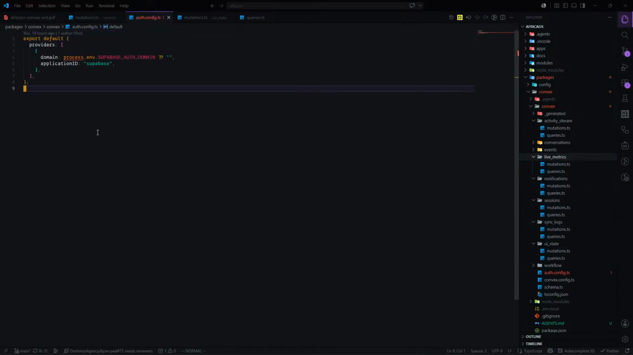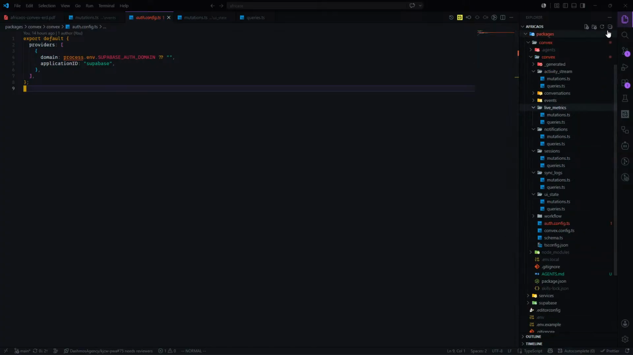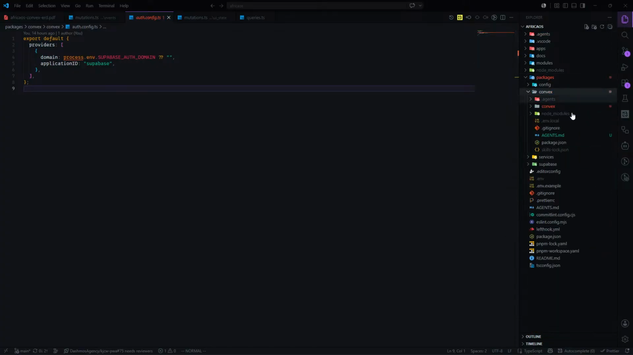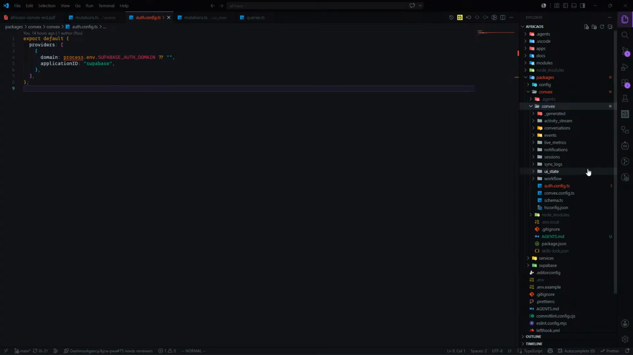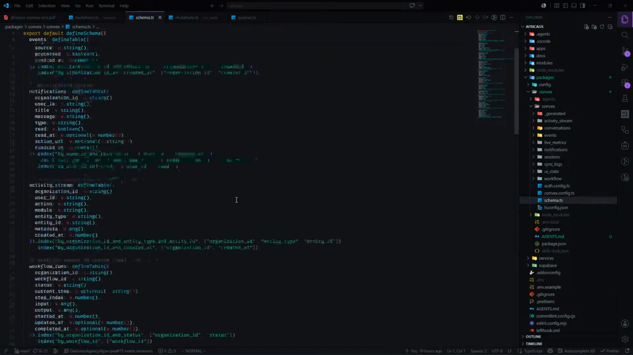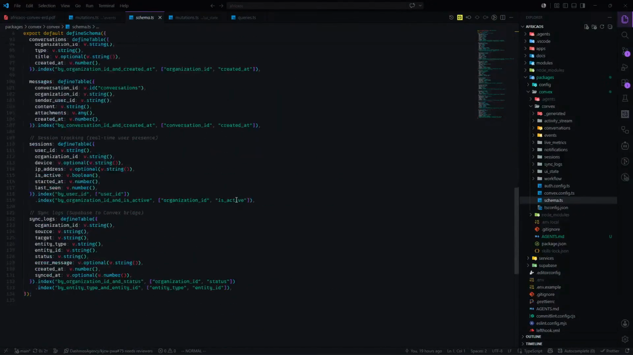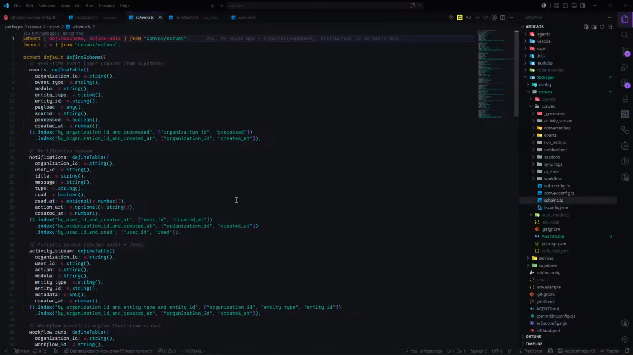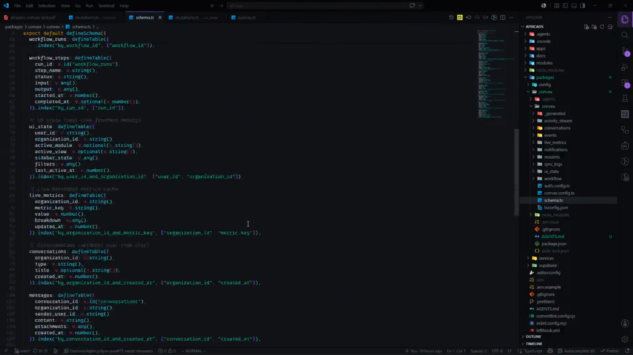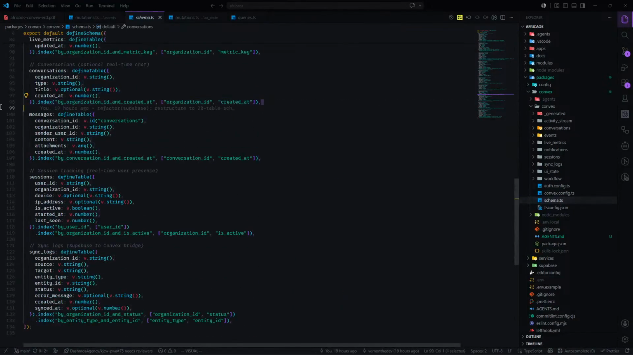Yeah. So then in Convex we have other files within the directory. Right now we have a schema. In the schema, this is where we define the actual tables that are going to be created within the database. That is where we define the specific columns those tables are going to have, and also define the indexes that those tables are going to have within our setup.